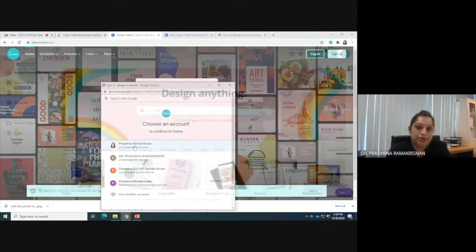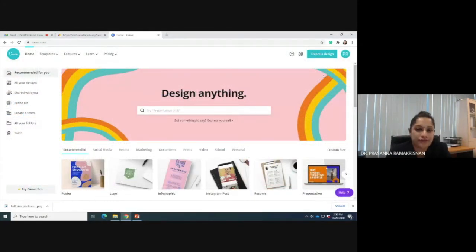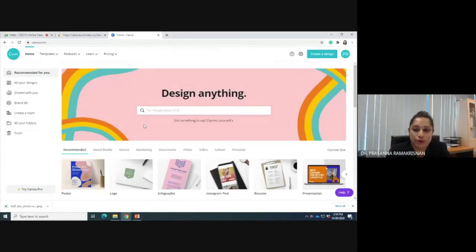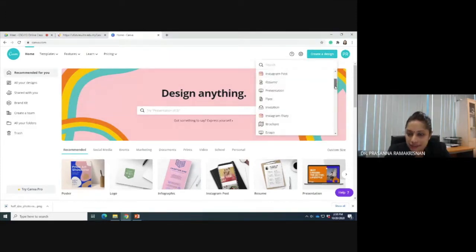So you go in, you will see a lot of templates that are available. For every single thing you have templates. Decide what you want to do first. Are you going to do a poster? Are you going to do an infographic, a logo, a resume? Anything you can do by using Canva. You can just go and click a design and you will get a list of things that you can do.